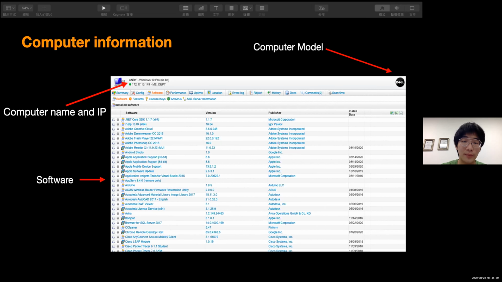Now this one is my computer. This one shows up the computer name, and you can see the IP and department, and all the software I'm using. And you can see the computer model in here.